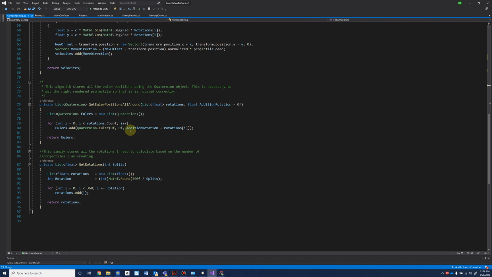To create a quaternion value, I use the Quaternion object and I use the Euler method here. And I pass in parameters, 0 for x, 0 for y, and then my rotation value at rotation i, which in this case would be 0 at first iteration, and then my additional rotation. So now we get into my additional rotation. What kind of additional rotation are we talking about here?